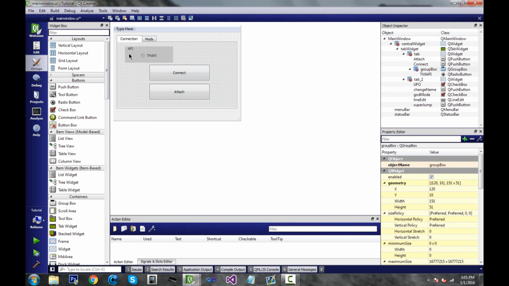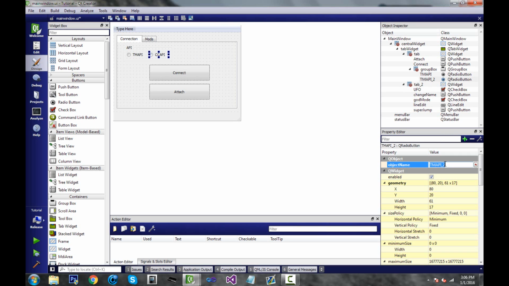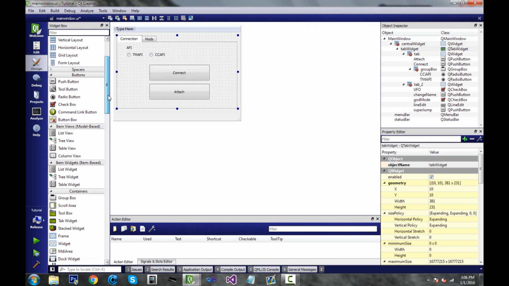So let's actually just move this to the left because we're going to be adding a line edit. And let's move this to the left. You can go ahead and copy and paste this. Rename this one to CCAPI. Then rename the radio button to CCAPI. Like that. And then over here, we're going to add a line edit.